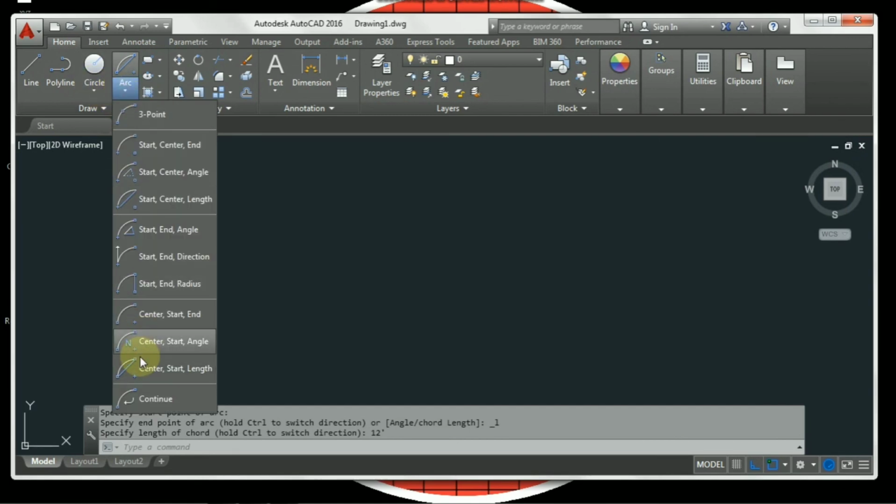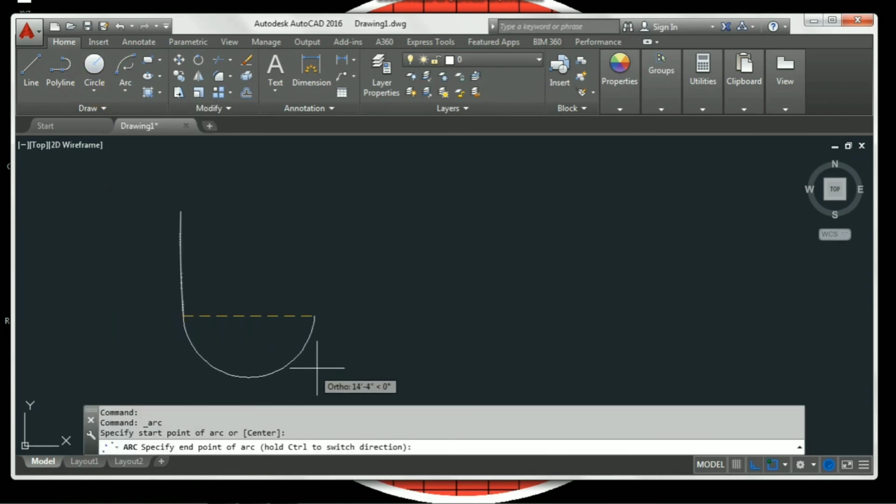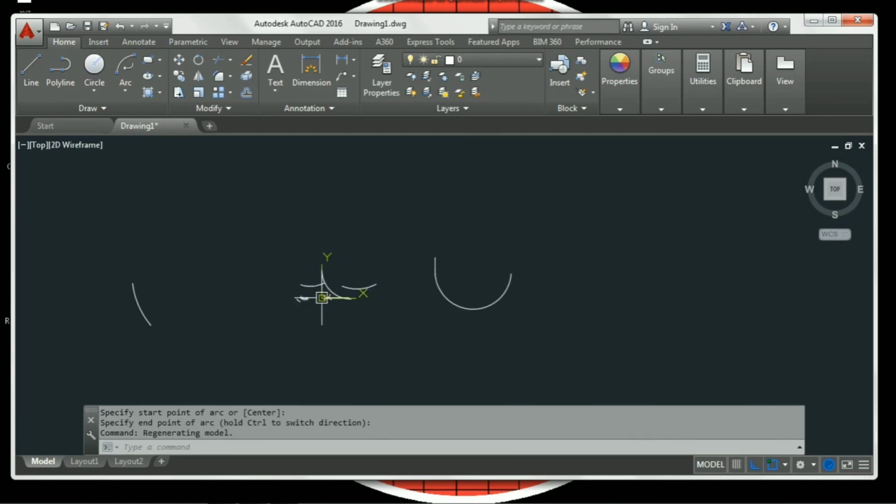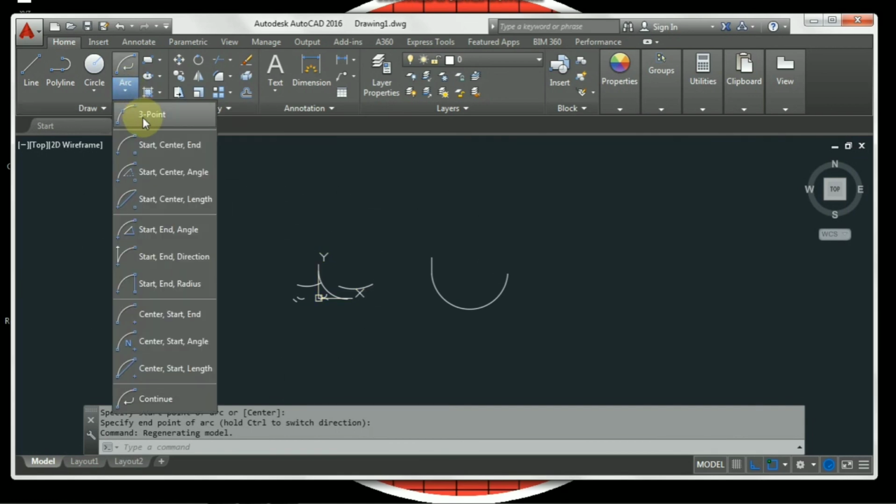The last option is continue. When you press this option, it will automatically start the arc from the point where you left off. So this is how the continue option works. So these all are ways to make an arc by using the options available on the tab.